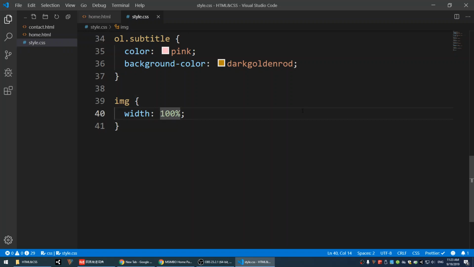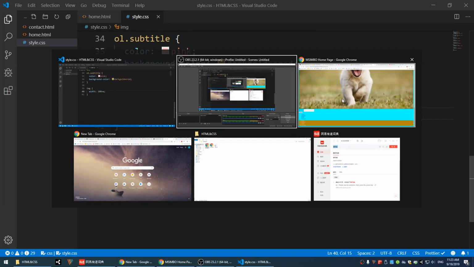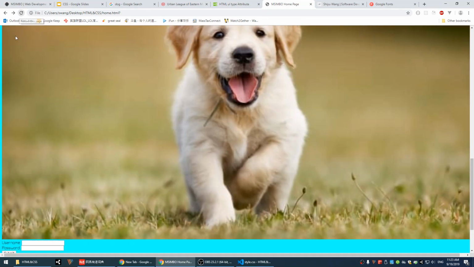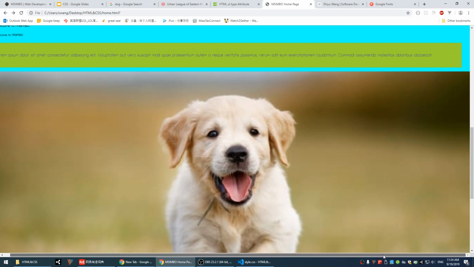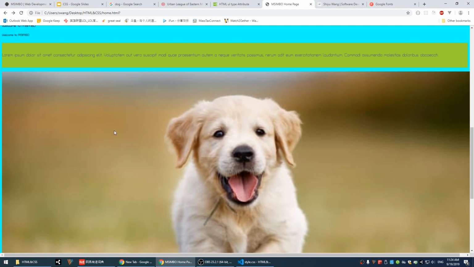And you can also use the VW. VW means view width. That means it's always going to be the whole page. 100 VW means 100% of the whole page, right? 100 VW. Right? The view width.